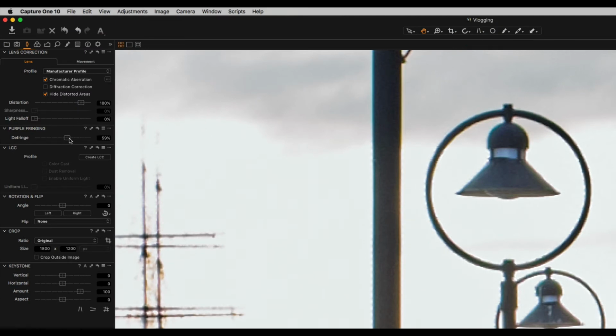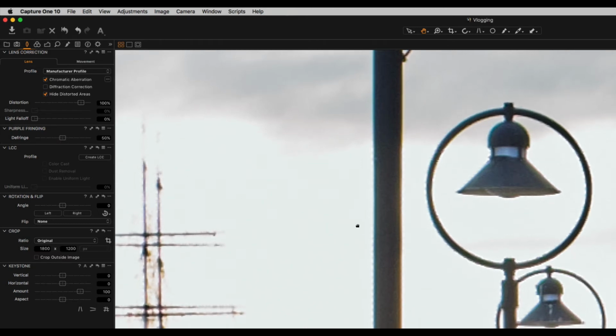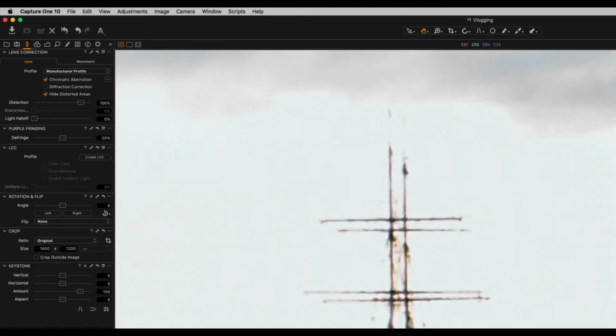So as you can see, I brought this up to about 59%, and that's got rid of it for the most part. If I bring this all the way up, it's actually going a bit too far now, and you're starting to get a bit of green in here. So I'm just going to slide this back to around the 50% mark. Okay. And we'll just check the rest of the image.